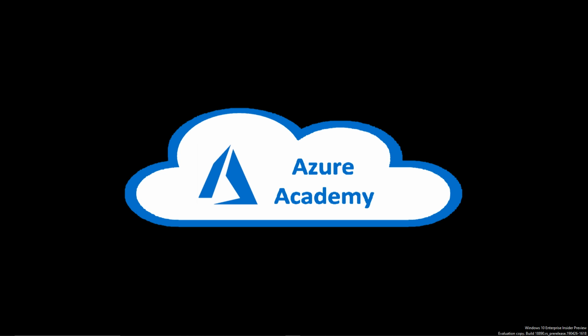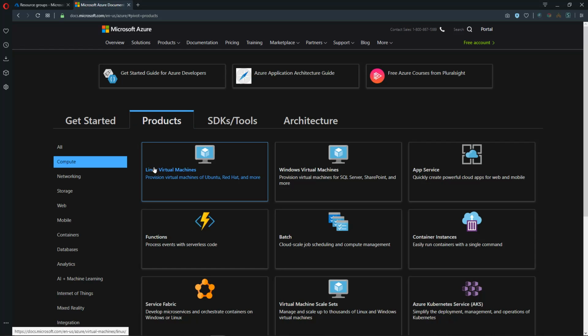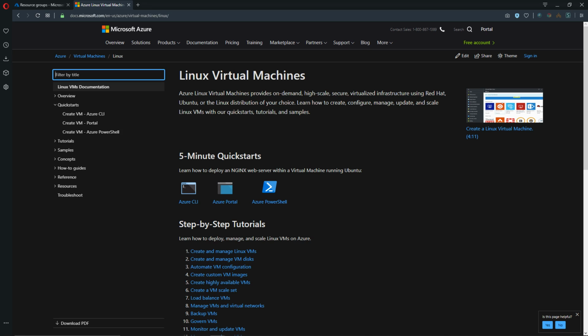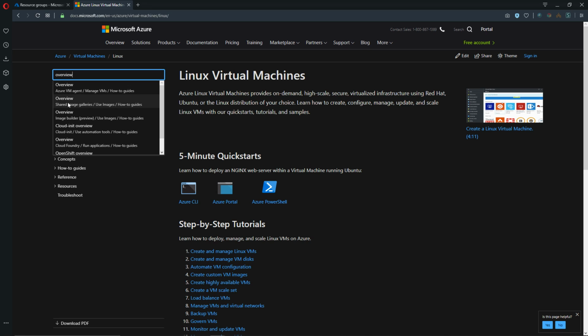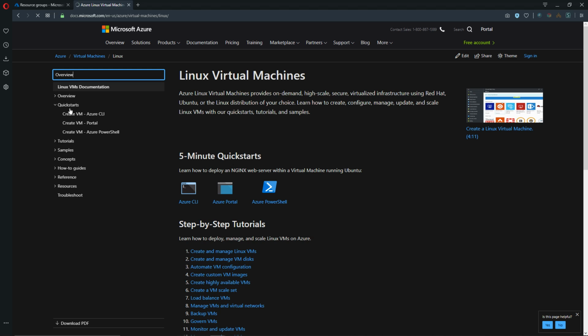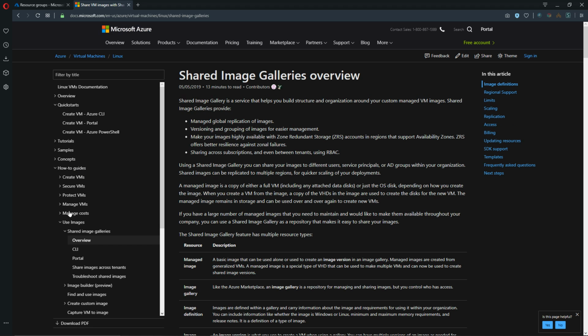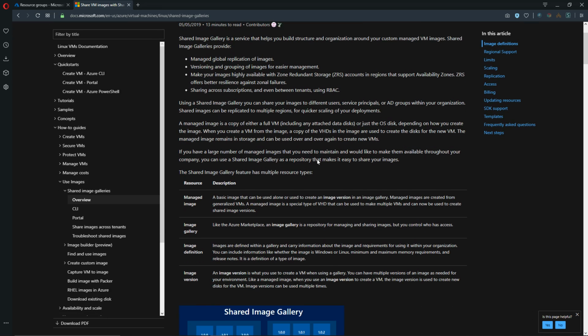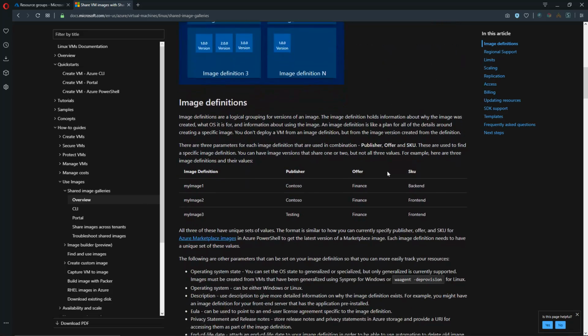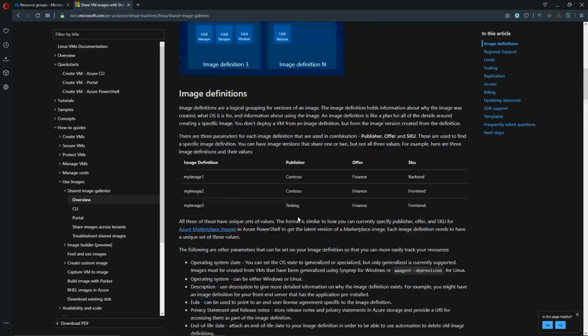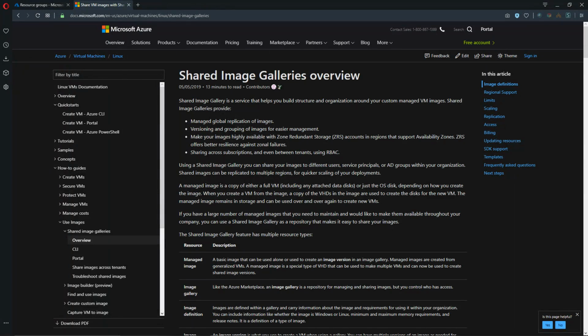Let's jump over to the documentation. We'll go under products and then either Windows or Linux VMs, it doesn't matter which one. Under the filter, we search for the word overview and look at the Shared Image Gallery here. You can also find it under the how-to guides, use images, Shared Image Gallery, and we're here at the overview. This will tell you a little more about the product and the things that define it, as well as the requirements and limitations. Feel free to read through that, and we're going to jump over to the portal and get started.